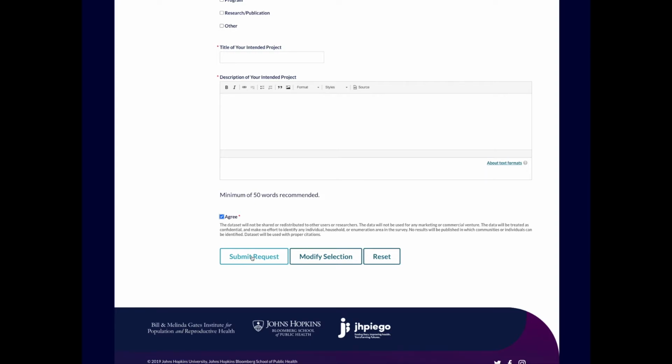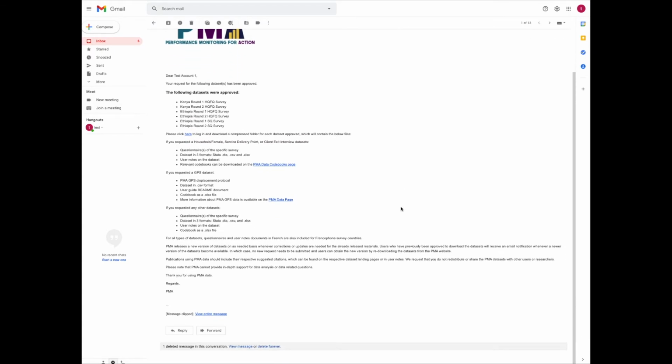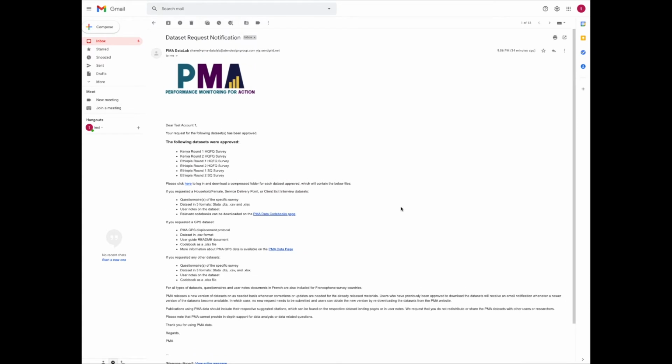We will review your requests and determine whether to approve access to the data based on the information you provided on this form. This will take about 1 to 2 business days. If your request gets approved, you'll receive an email with instructions on how to download the datasets. You will also receive an email if your request is declined.